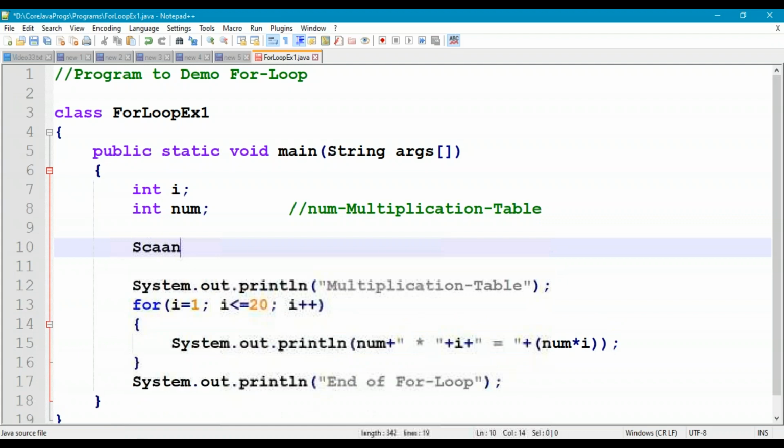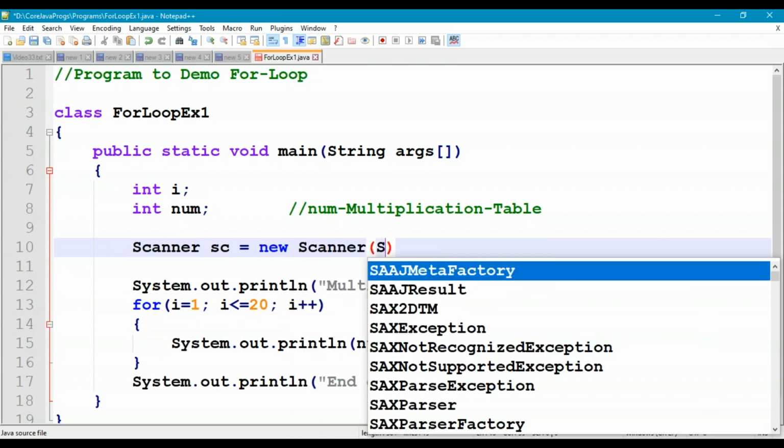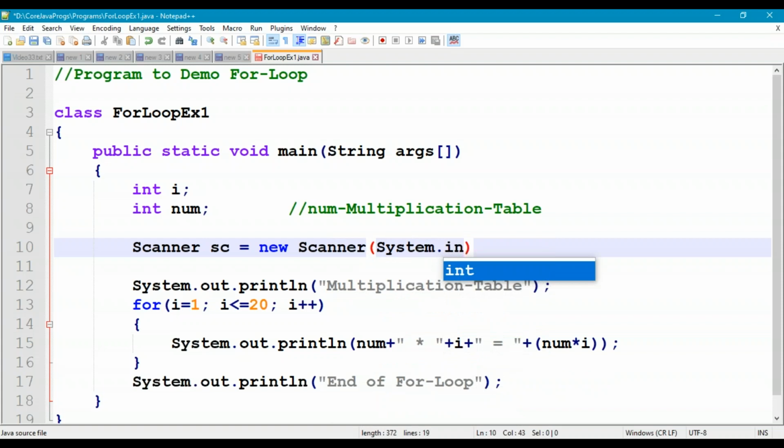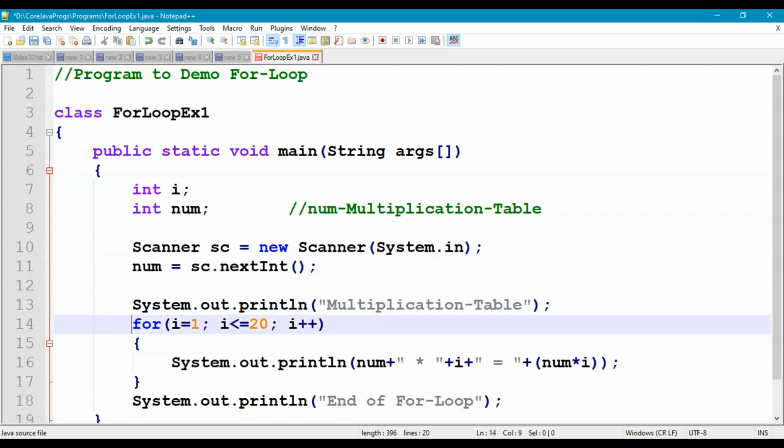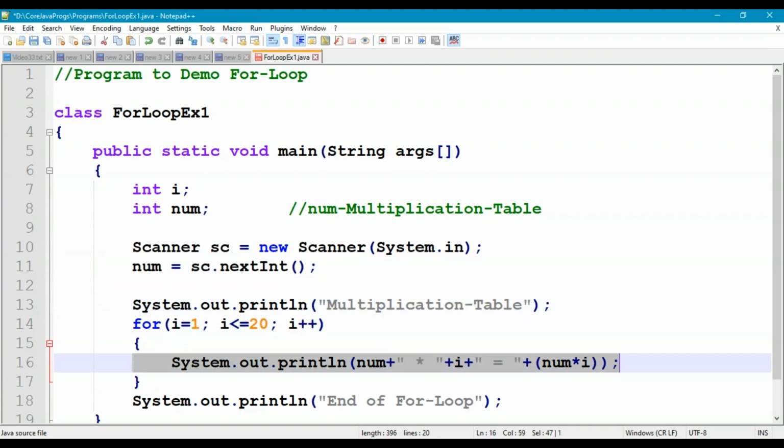Right. So we'll create an object of the Scanner class. Scanner sc is equal to new Scanner. We'll pass the parameter to the constructor as System.in, meaning accept the input from the keyboard using the Scanner class object and its method. So num is the Scanner class object dot nextInt. It will accept one integer from the keyboard and store that in num. And that num is used in the for loop: 5 table, 10 table, 100 table dynamically.